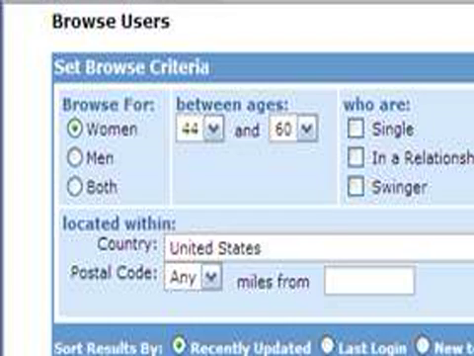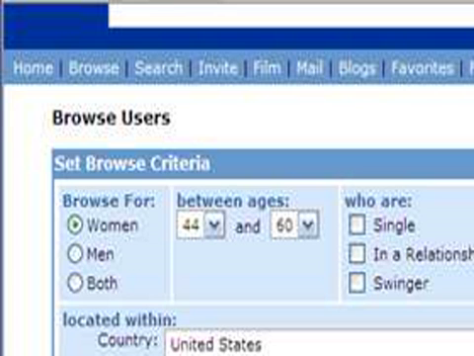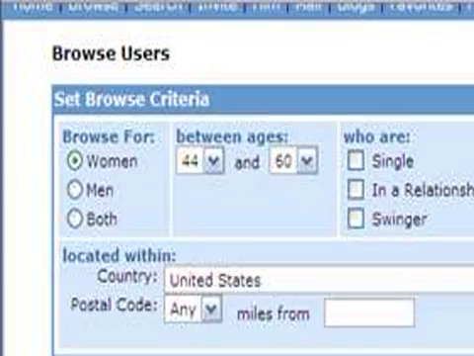Now there's a basic browse, and this is really not something that you're going to want to use in any social networking site, because when you do a basic browse, you don't get very much information to work with. This was set up for women between 44 and 60, anywhere in the United States, and you'll notice down here we have 3,000 people.